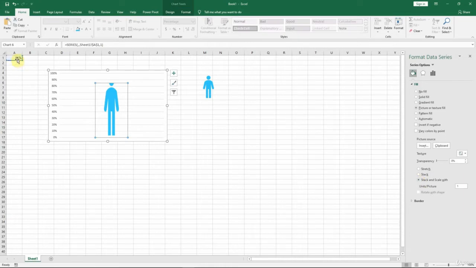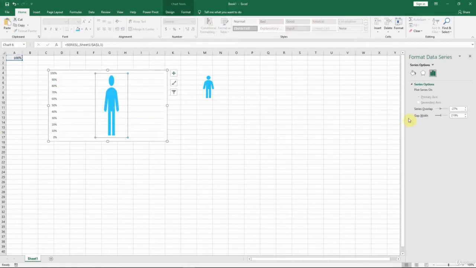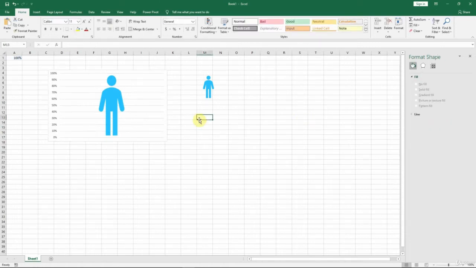Let's type in 100% in cell A1. That's okay. However, the man seems a bit stretched. We can change that. Let's click on it. In Series Options, let's pull this Gap Width slider to the left to about 85%. This will make the gap smaller between the icon and the frame of the chart. Let's click off the chart to see how it looks.